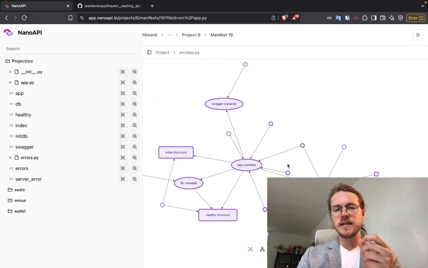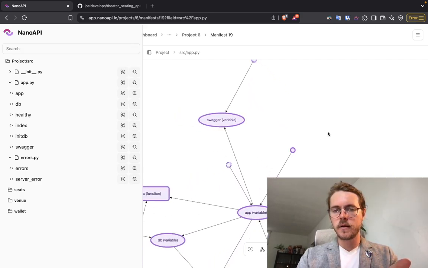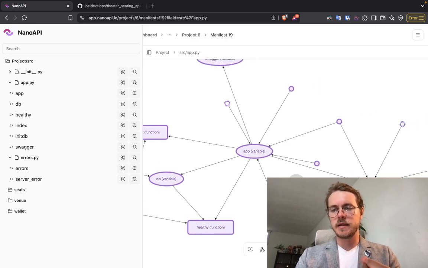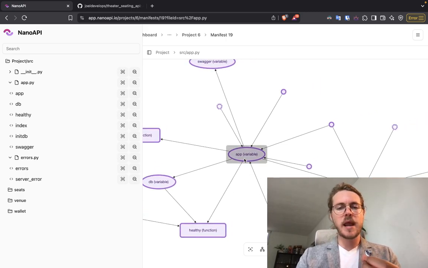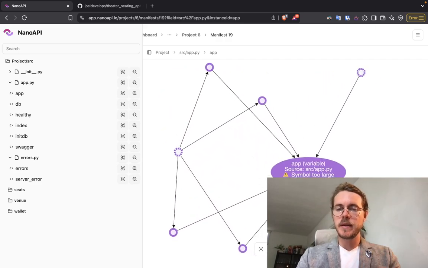We could then dive in deeper and go to the file level view, and we can see that these are all of the symbols that are defined within this file. A symbol is a function, a class, or some other exportable functionality within a file. And you can continue drilling down. So here is the dependency view for a single symbol, for the app variable within our app.py.